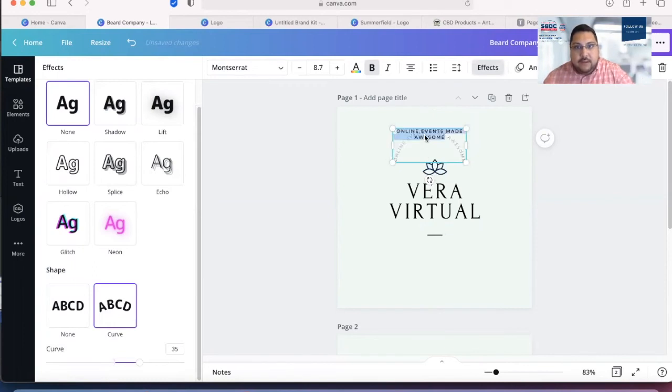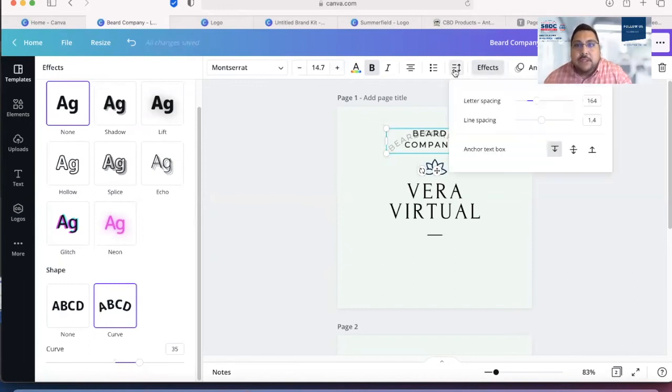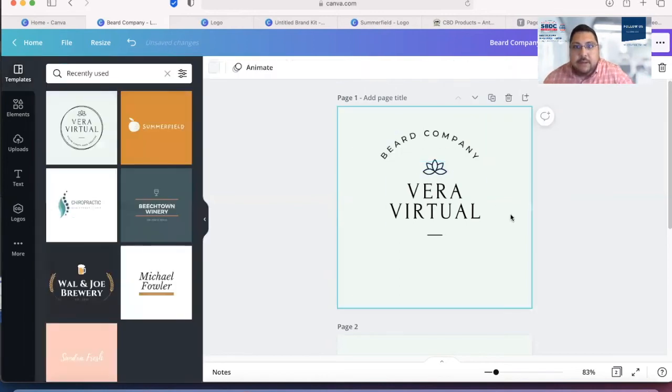Perfect. Then I'm going to highlight the words and type in beard company. We're also going to increase the size a bit, about 14. 14 sounds good. And I'm actually going to adjust the spacing a bit. When I turn this up to about, let's say, 399. And then I'm going to take this one to about, light space is pretty good. So, all right, we have that piece.